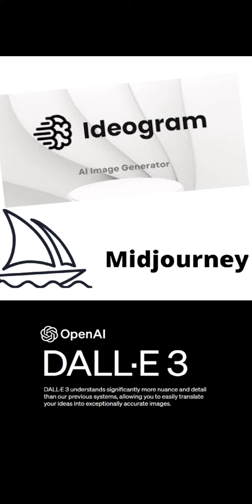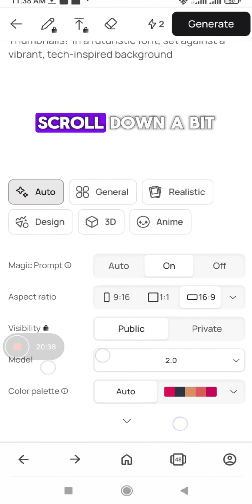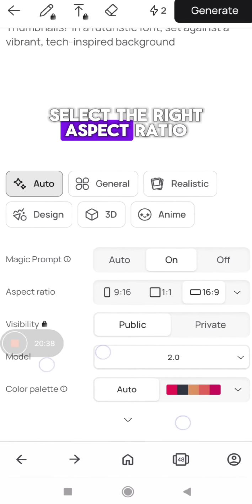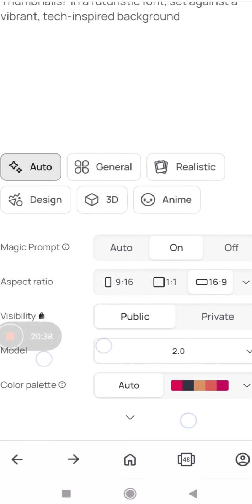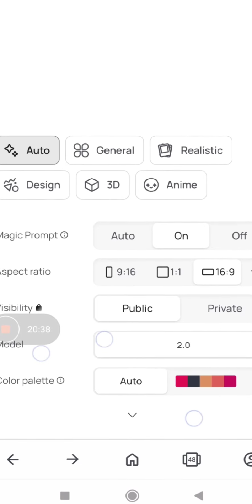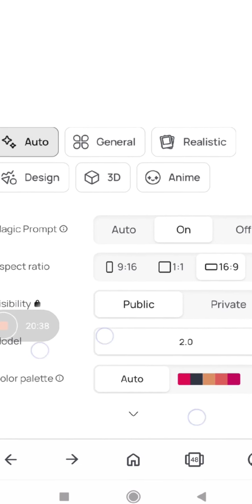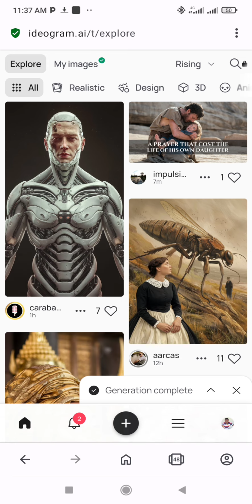I personally love using Ideogram because it's free and one of the best. After pasting the prompt into Ideogram, scroll down a bit and make sure you select the right aspect ratio as per your need or use case. For YouTube videos, choose 16:9. For Pinterest pins and other social media posts, choose 9:16. Then, generate your image. That's it.